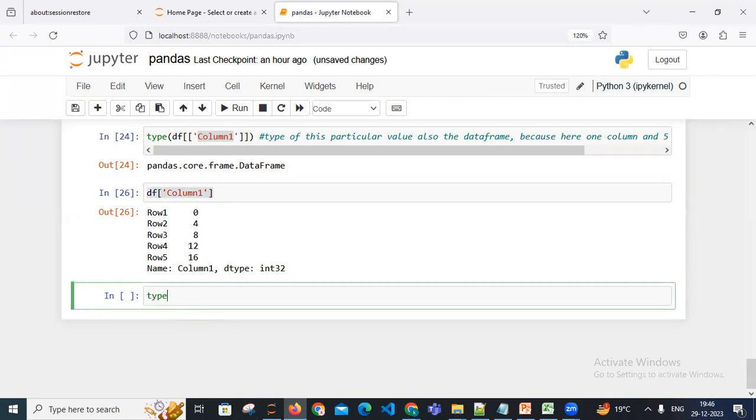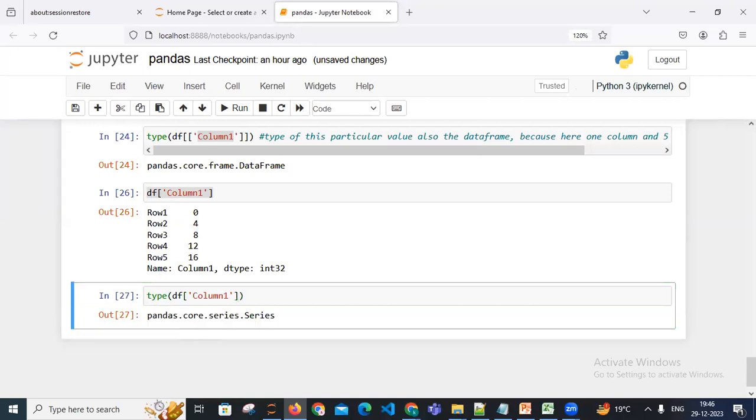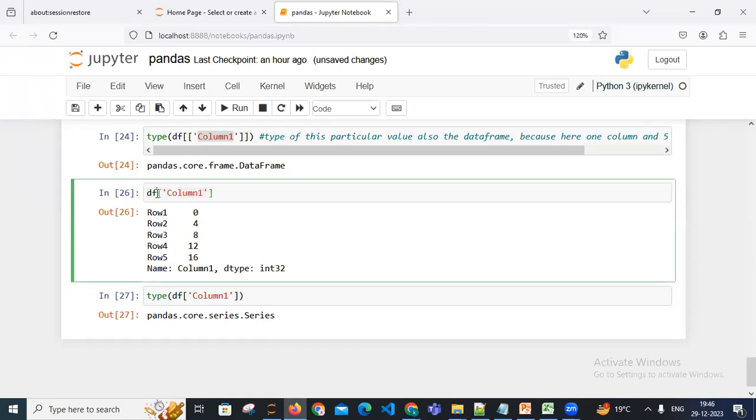If I now check the type of this particular thing, what should it be? Let's try to type it. And now you can see it's a series. If I check its type, there are no two braces, right? I have not mentioned these braces. You still get the data, but you are not getting the column. There are two differences: this is the data frame and this is your series.